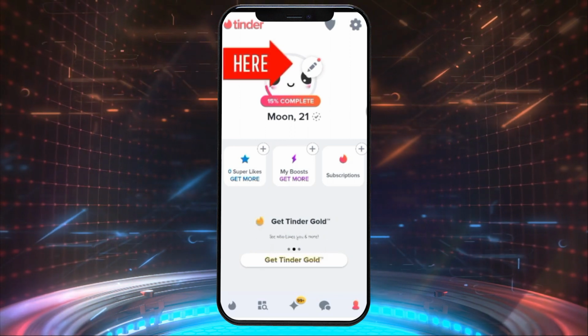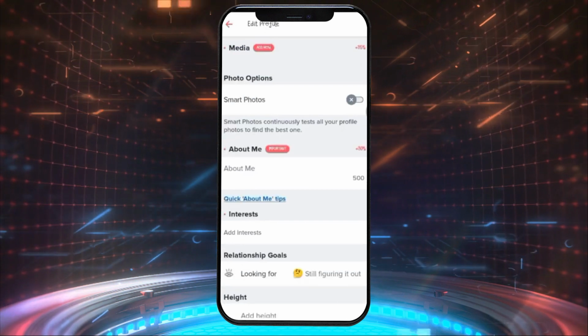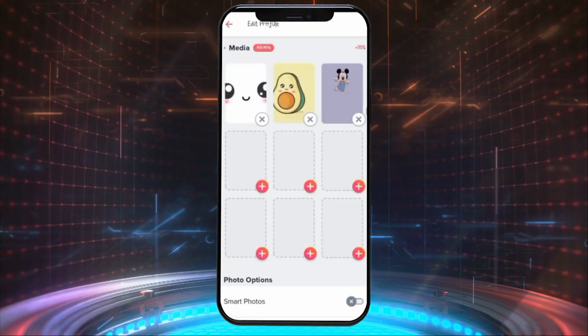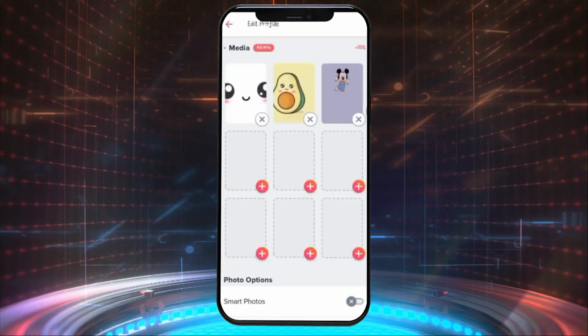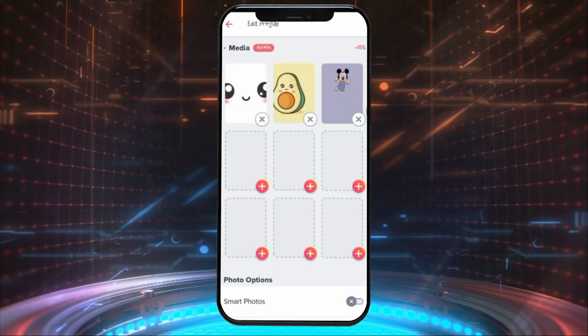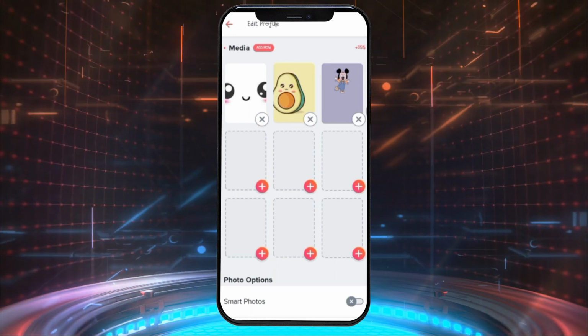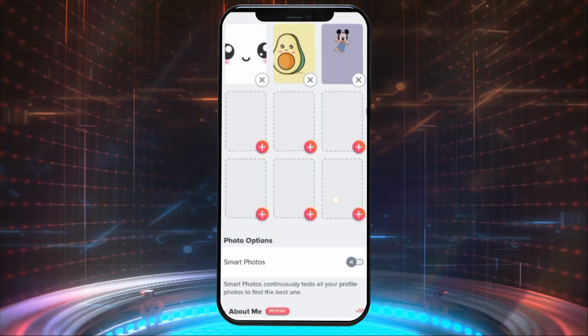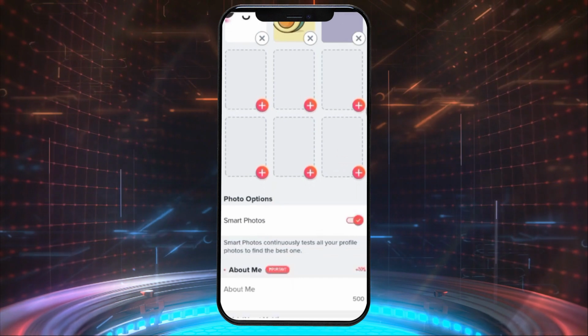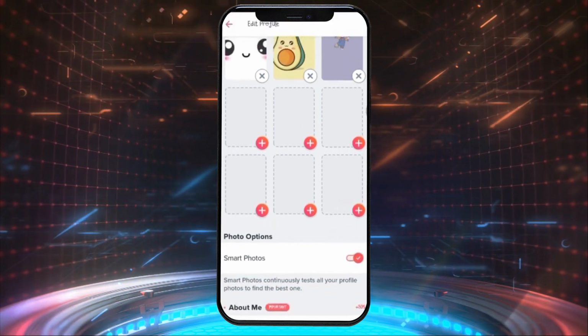access your profile. Upon entering your profile, you will notice a pencil icon positioned just above your profile picture. Click on this icon to enter the editing space where you can make various adjustments. Enhance your profile by adding more pictures. Simply click on the plus button to upload additional photos that showcase your interests and personality.